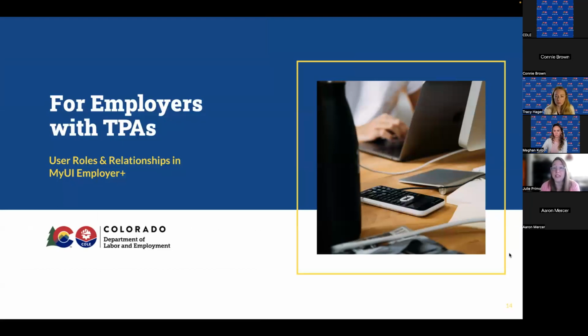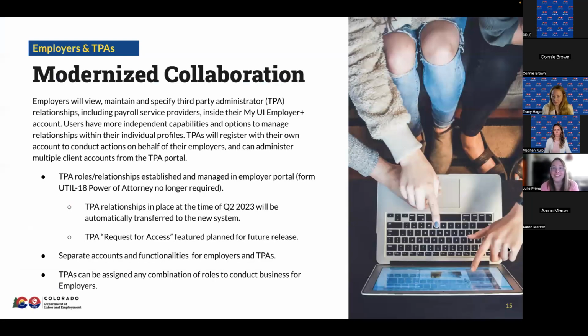So for our employers with TPAs, this has been one of the hot topics for our populations and our stakeholders: how is this all going to work? What does this look like? So our TPAs, we really are focused in on modernized collaboration. What does that mean to you though? So employers, you will view, maintain, and specify your third-party administrator relationship. So you get right inside of your account the ability to assign a TPA. Now, not to worry, if you already have a TPA that is currently representing you, we are going to take that information from Q2 of 2023 and make that association at go live.